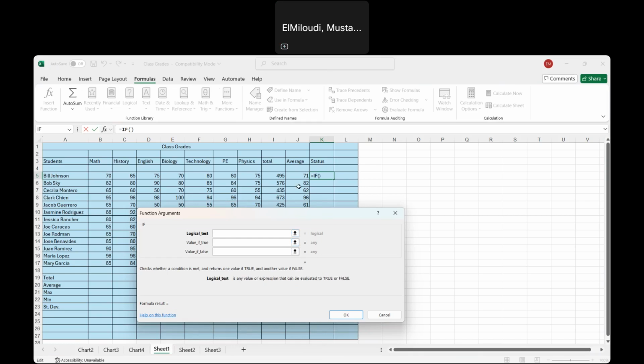So what's the condition? I want this one, which is J. So I'm going to click on it. And then test if it is higher or equal to 70. That's the condition. Either it's true or it's false. So if it is true, I want the program to type pass. And if it's false, that means less than 70, because if it's not higher or equal to 70, it must be less than 70, I'm going to put fail. And this will be applied to the rest of the cells.